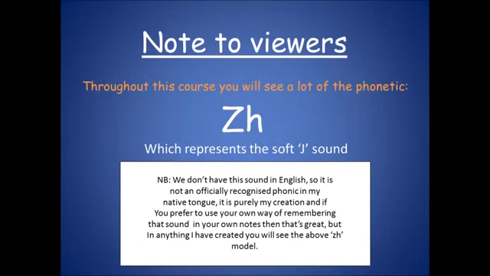And in some of the printouts for the course, obviously there's no voice to go with that, so you are going to need to remember this, which is good. So we don't have this sound in English, as I say. It's not an officially recognised phonic in my native tongue, which obviously is English. It's purely my own creation, and if you prefer to use your own way, as I say, that's brilliant. If you want to do that, it makes it easier for you, fantastic. But all of you out there maybe who work with English, just be aware, as I say, that I am making this up, so don't shout at me too much.